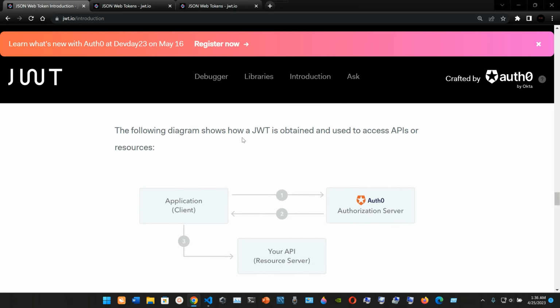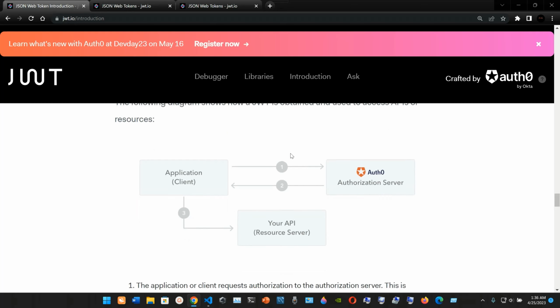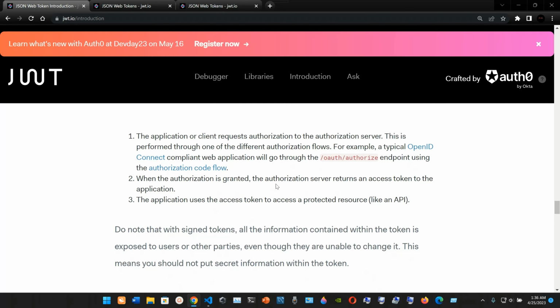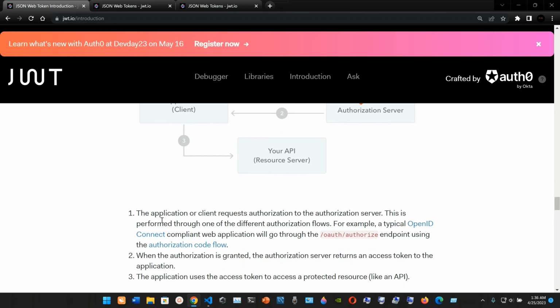The following diagram shows how a JWT is obtained and used to access APIs or resources. So the first part is the client, the application, communicates with the authorization server. The second part is the authorization server communicates with the client, the application, and the third part is the client, the application, communicates with the resource server, our API. The application flow is detailed here.